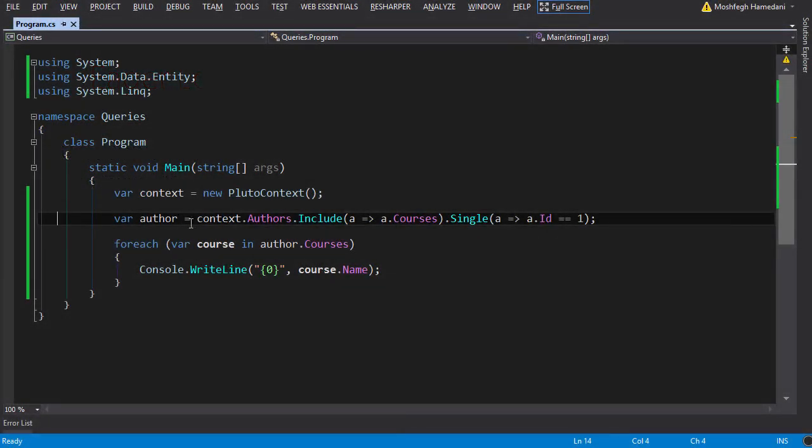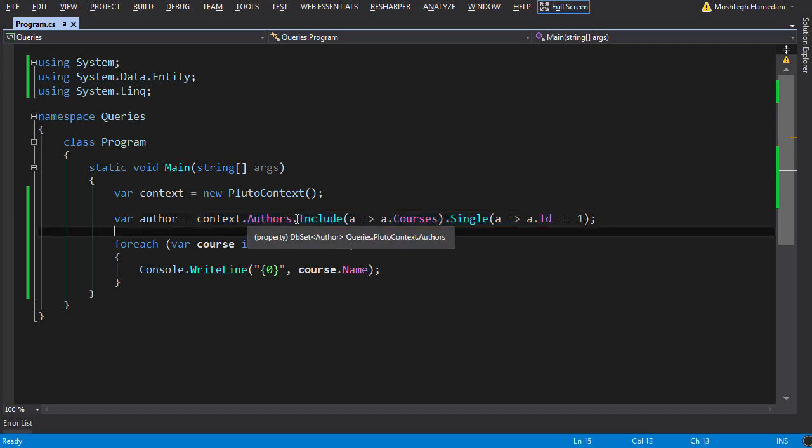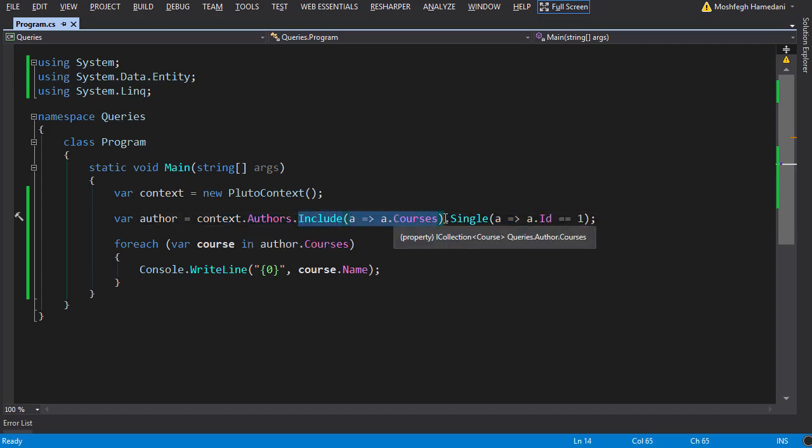So in this code here, first we get an author with ID 1. And note that we're using the include method to eager load the author and his courses. Next, we iterate over the courses for this author and display them on the console. In the last lecture, I told you that in situations where you have too many includes, your queries end up being really bulky. In such cases, if you still need to load all these objects ahead of time, you can use explicit loading. So I'm going to modify this code to use explicit loading instead of eager loading.